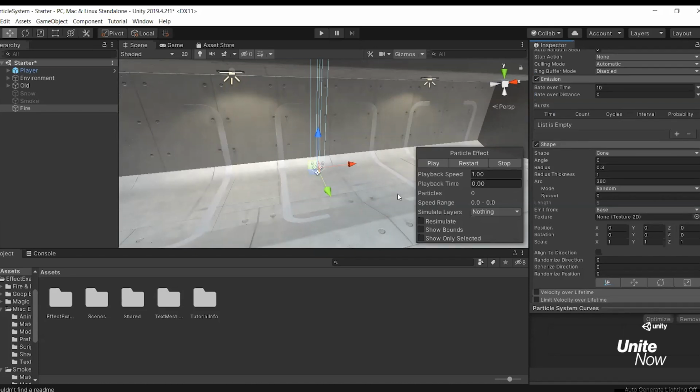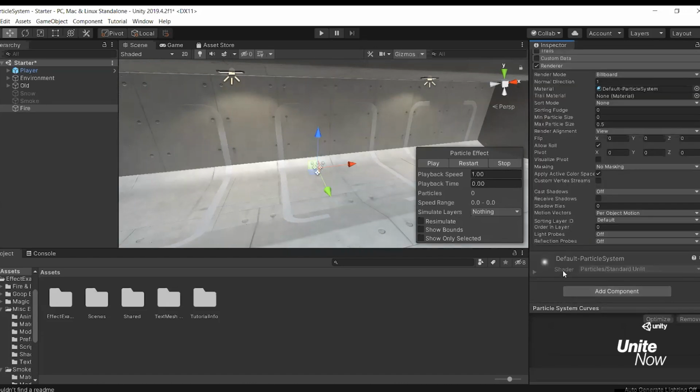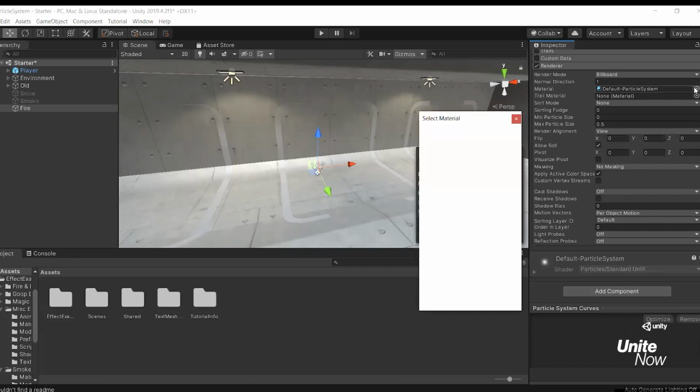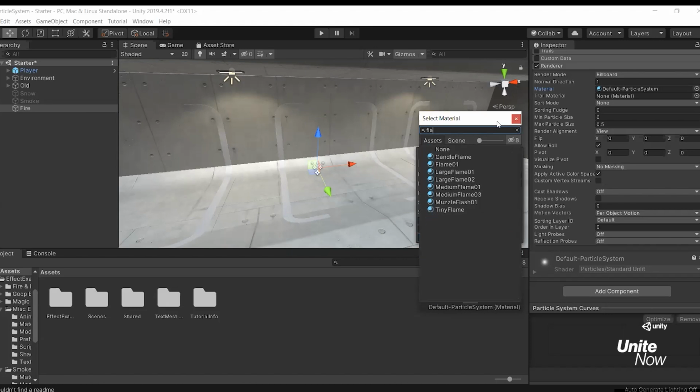So let's keep on moving through. The next step will be to bring in our texture sheet animation. So let's go back down to our renderer, and let's make sure that we bring in one of our materials that we pre-built for you. Let's go large flame. Large flame 1.